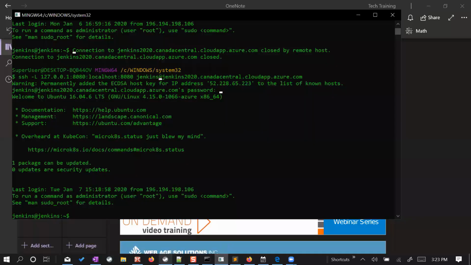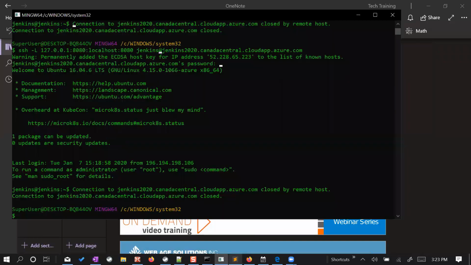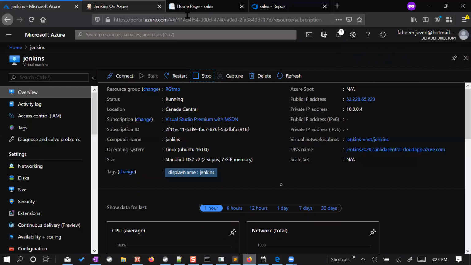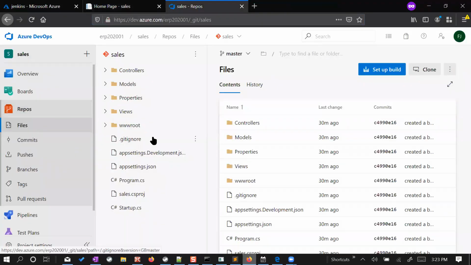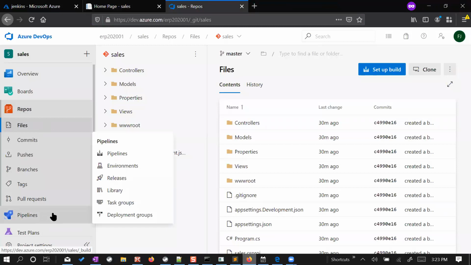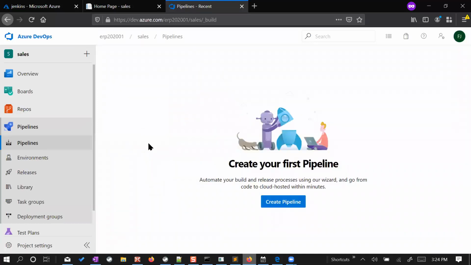So basically, CI/CD can be implemented by using Jenkins, or you can use Azure native technique, which is Azure Pipeline. So Azure Pipeline is part of Azure DevOps. So Azure DevOps, if you go back to the page where we have DevOps open, where we have this Git repository, here we have pipelines option as well. So if you go to this pipelines, this is equivalent to Jenkins pipeline concept. So here we can create our first pipeline.